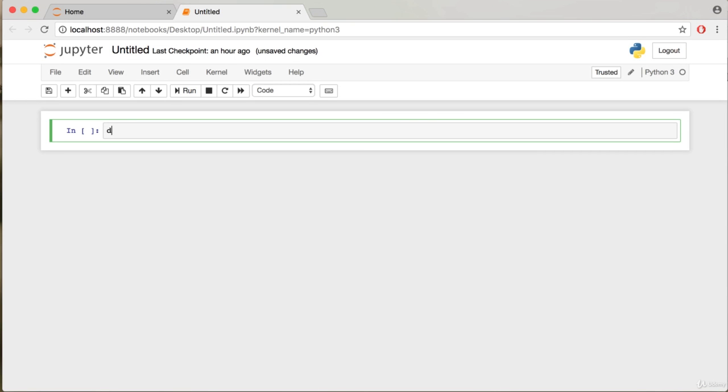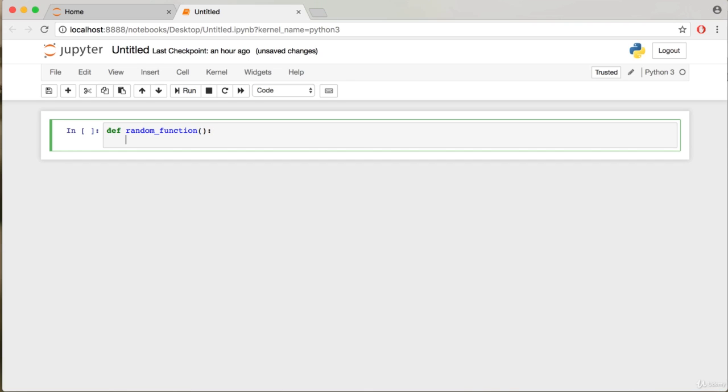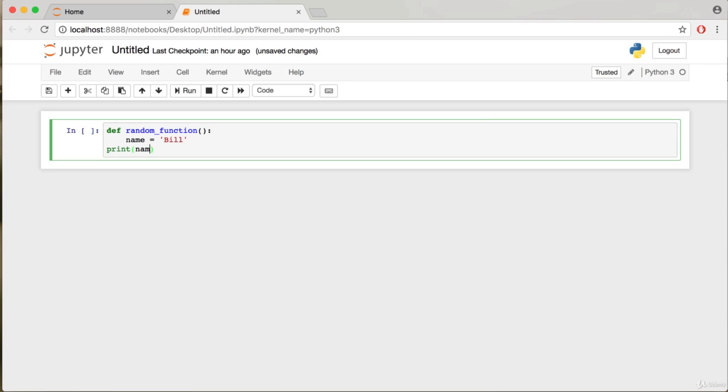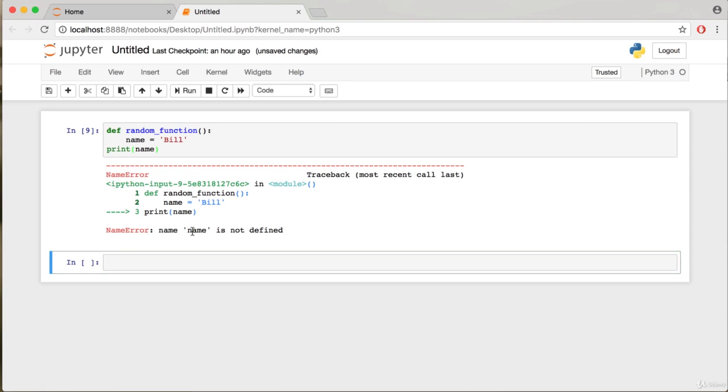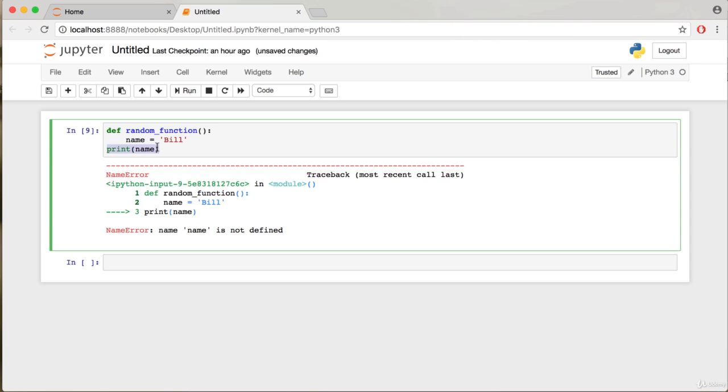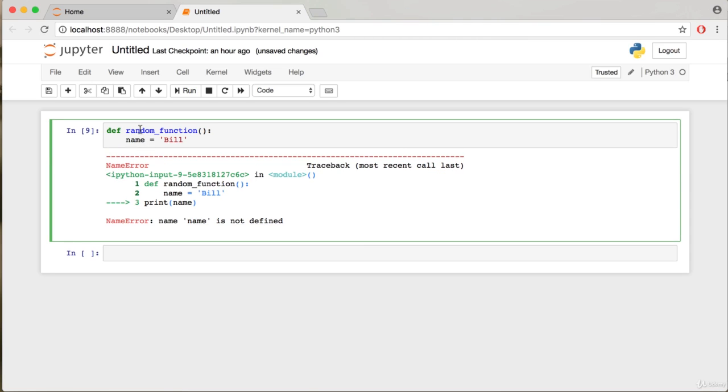Back to Jupyter Notebooks. If I define a function, def random function, with no arguments, and inside the function, I create a variable, name is equal to Bill. That variable name that we created inside the function can only be used within that function. It is scoped to this function. Accessing it outside the function is not possible. If I try to print name outside the function, we will get an error. Name is not defined. It is only defined within the scope of the function.